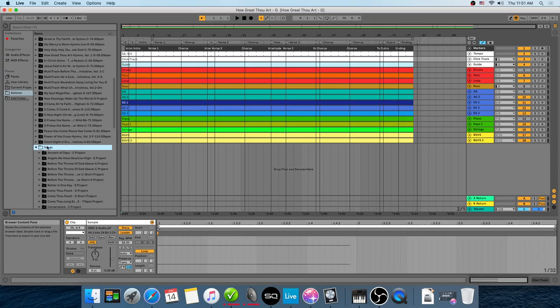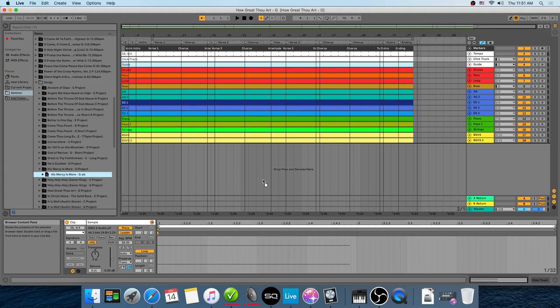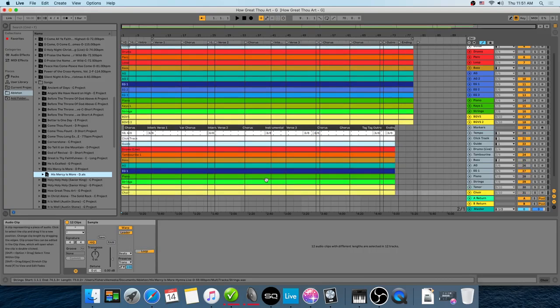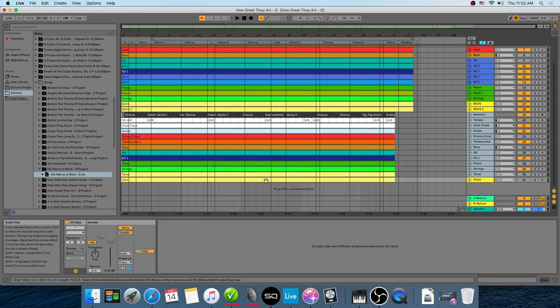So we go into the songs folder because these are the ones that have been prepared for use. We can see His Mercy is More. We need to expand that down to get to the ALS file. We'll click that file and drag it to where it says Drop Files and Devices here. So now we've got that song, but it's over top of the other song, and so we need to separate these out. So here's what we do.